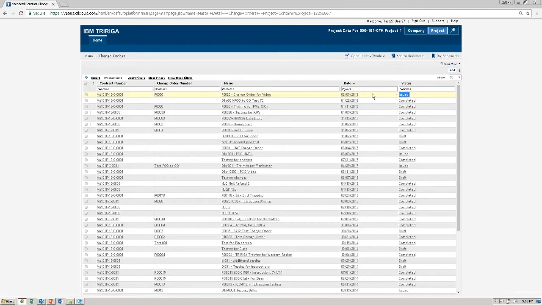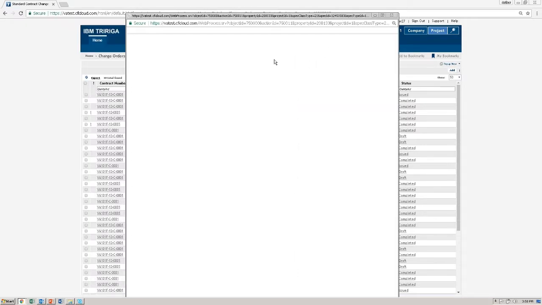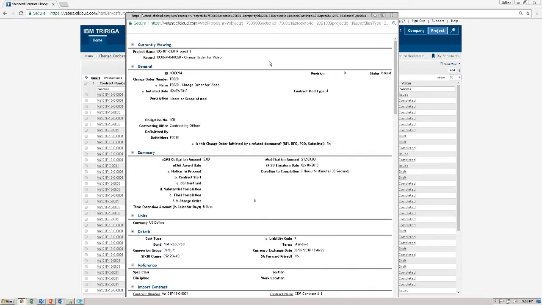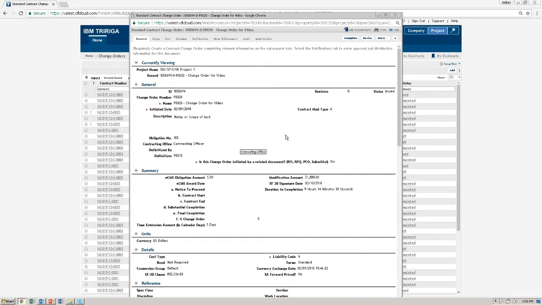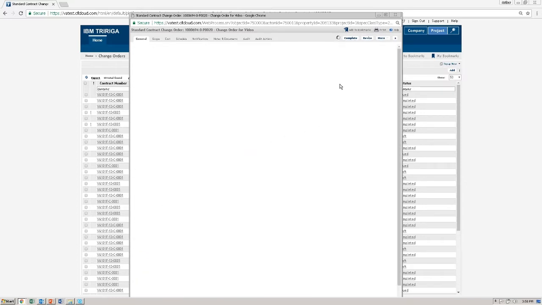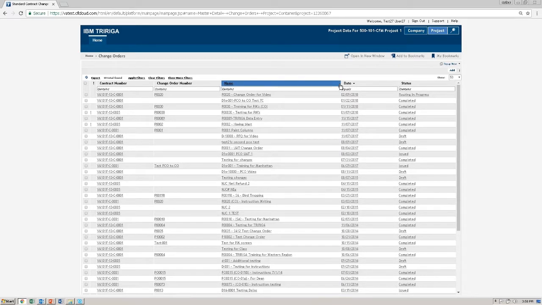It is now in the issued status. It is ready to be completed. So we click on it to open it back up. And then we mark it complete by clicking on the complete button. One thing to be aware of is the change order must be in the completed status if you'd like to pay on them.